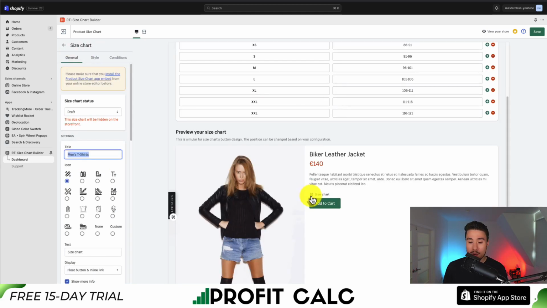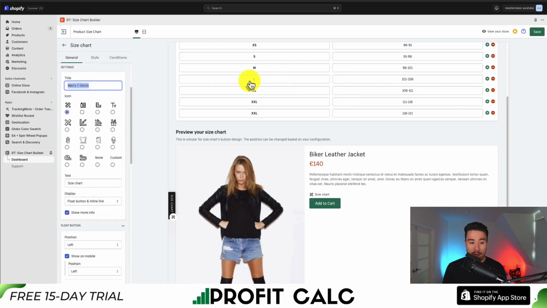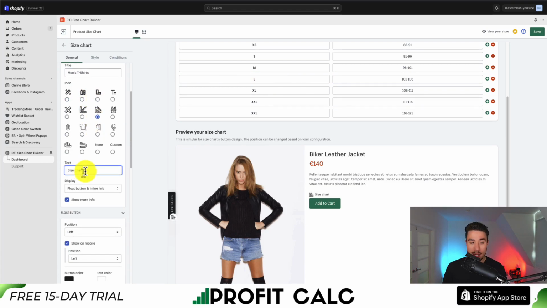So at the bottom, we get a preview of the size chart text that's going to display above our Add to Cart button, and a customer can click this to get the full size chart. I'm just going to leave these as defaults here. We can add or remove rows quite easily with the plus and minus icon. So the title for this is men's t-shirts. I'm just going to leave this as default again. And we can change the logo on how it's going to look. So the text is size charts.